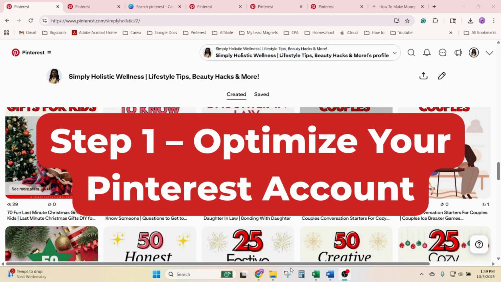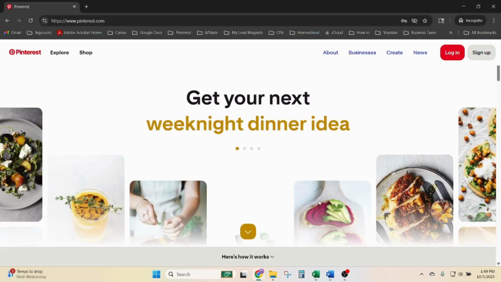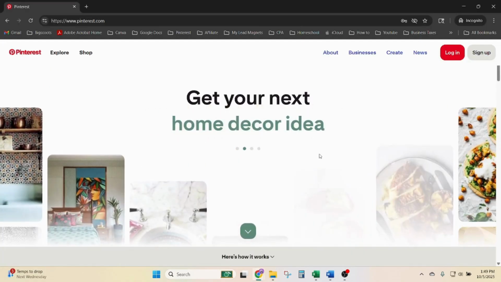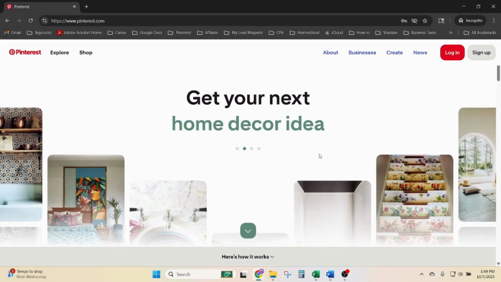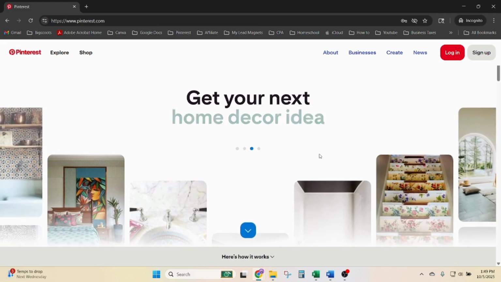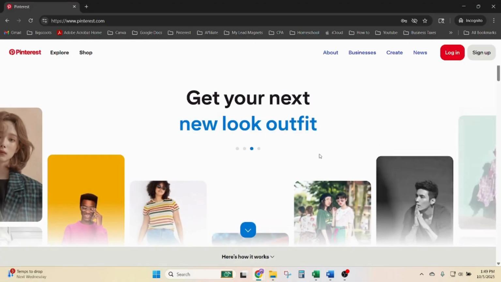So let's get started. So first, you are going to need a Pinterest business account. So this unlocks analytics so you can actually see what's working. You'll also have access to Pinterest ads.